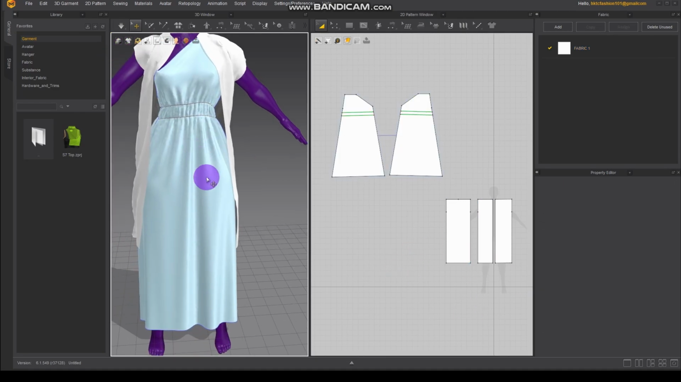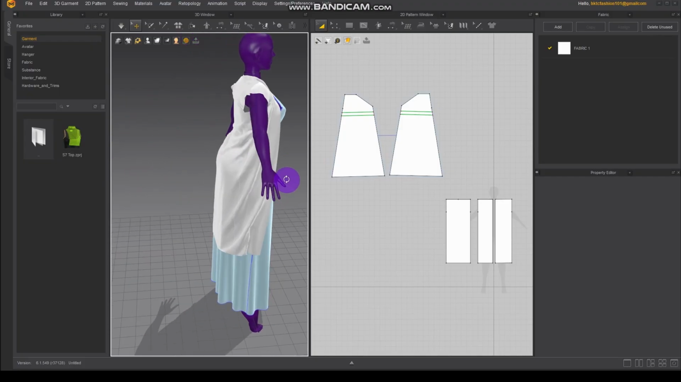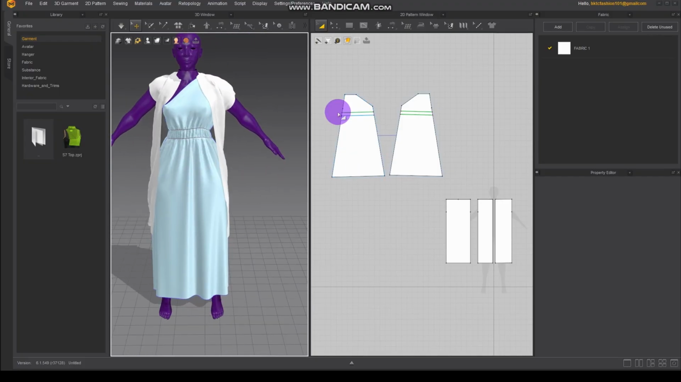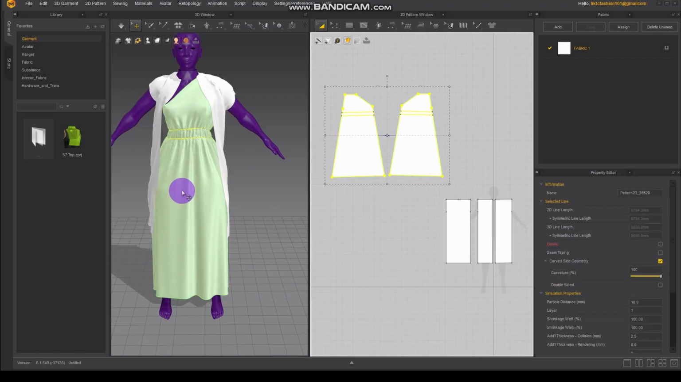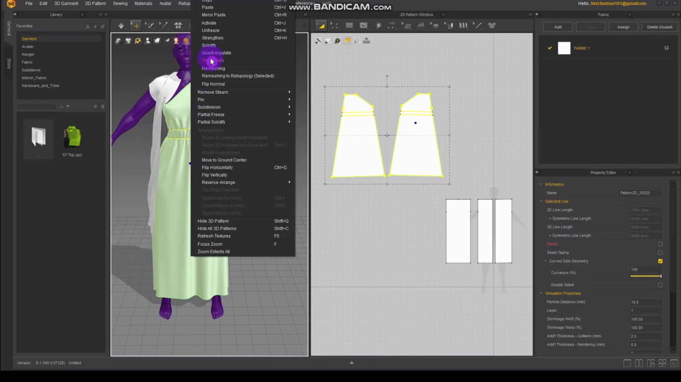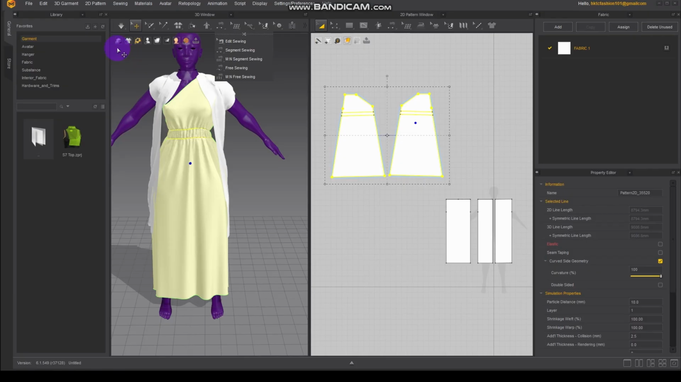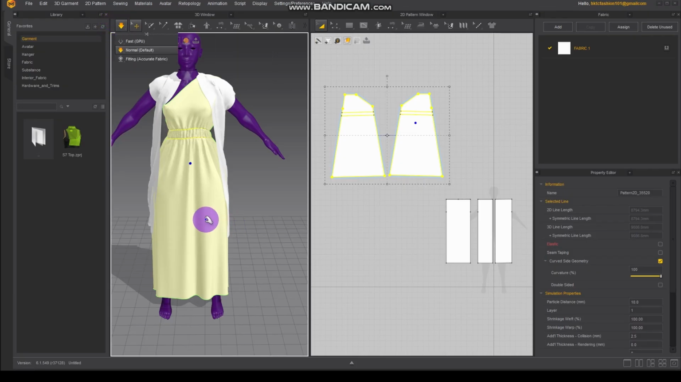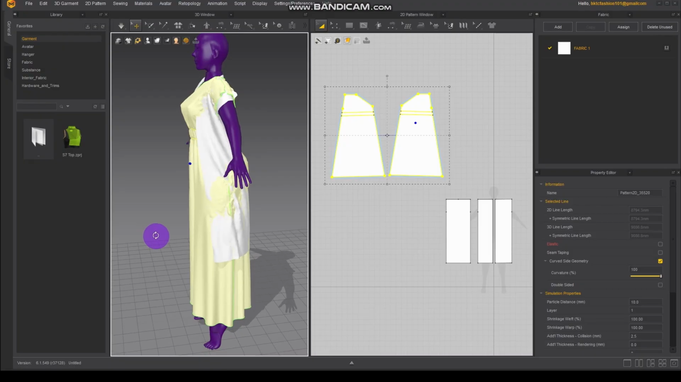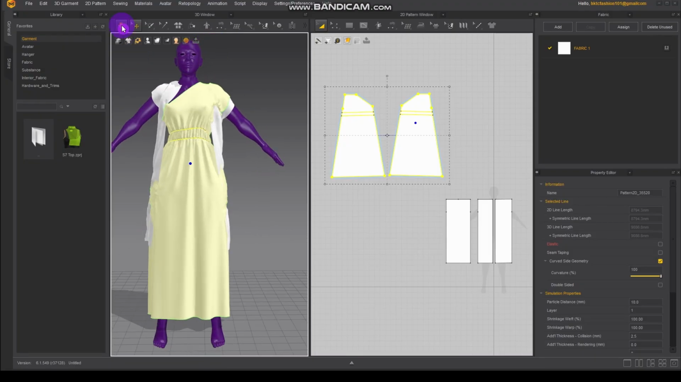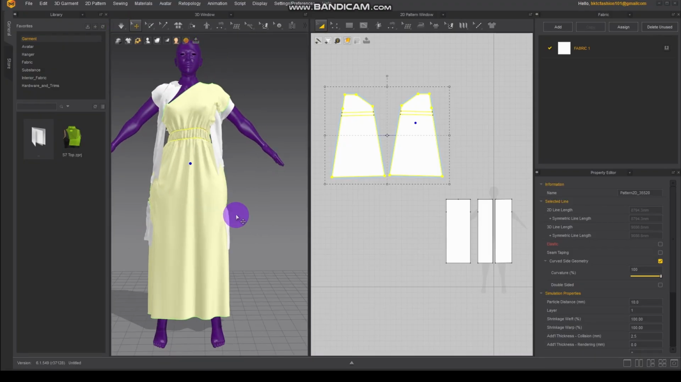Now, I'm going to show you what happens when you unfreeze something that's supposed to be below. So when you unfreeze it and you simulate it, this is what's going to happen. You don't want that.